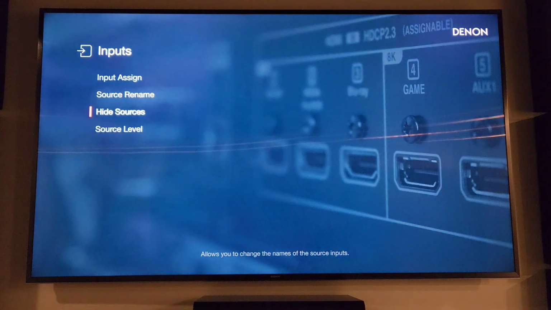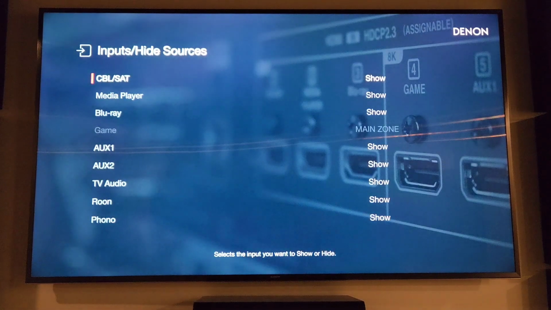Go back out here. Hide sources. This is nice, especially if you're the type of person that uses the dial on the front of the AVR to change sources. This is nice to do, so you can skip over them. You don't have to run through every source that you don't have anything hooked up to.